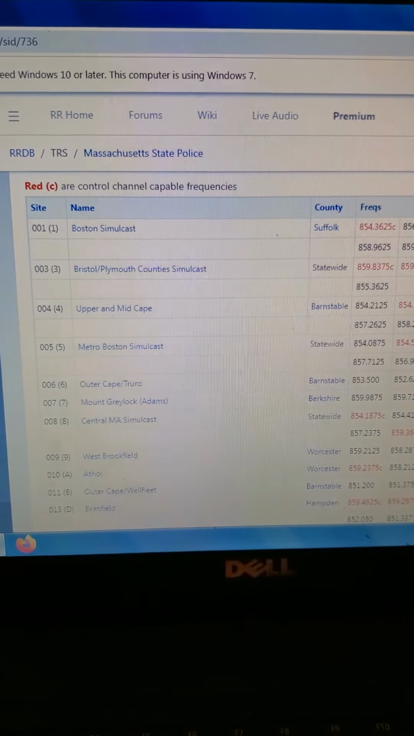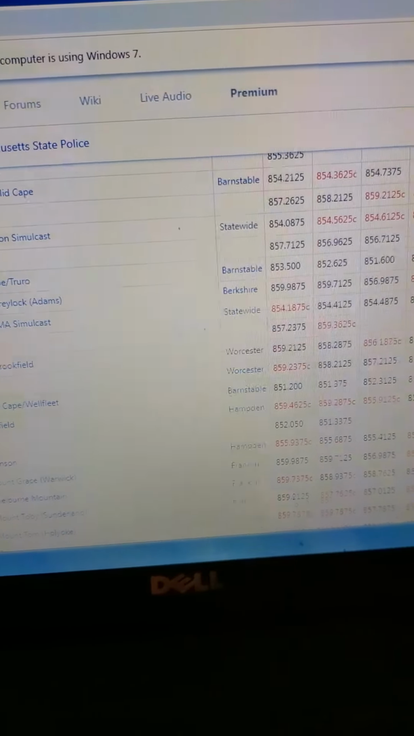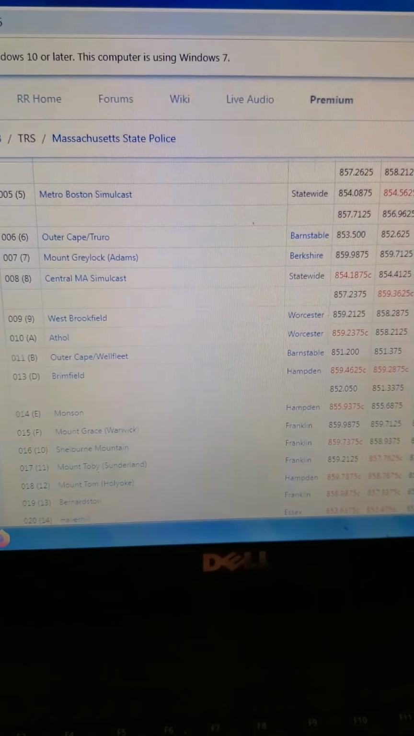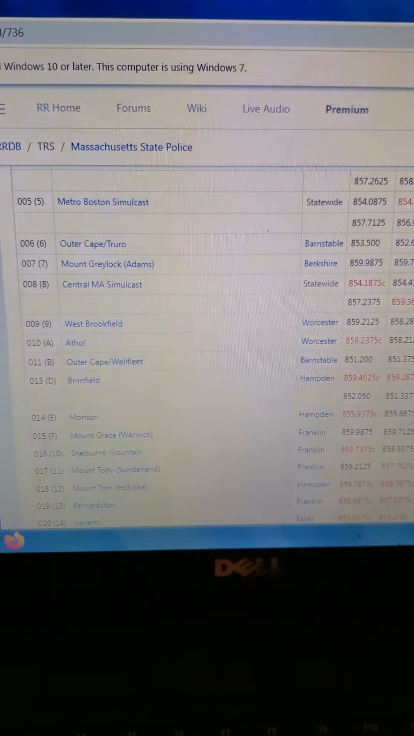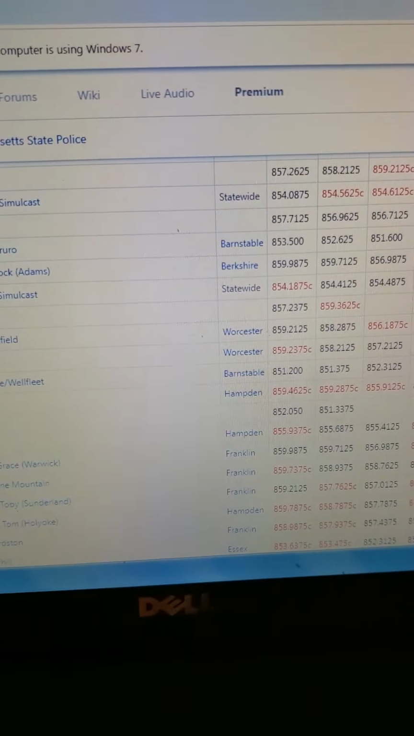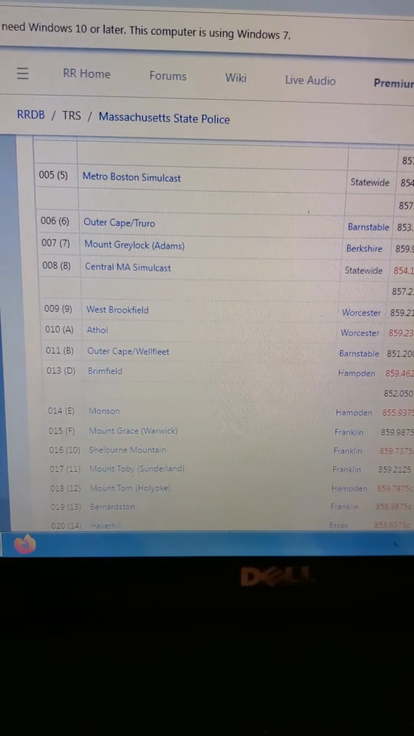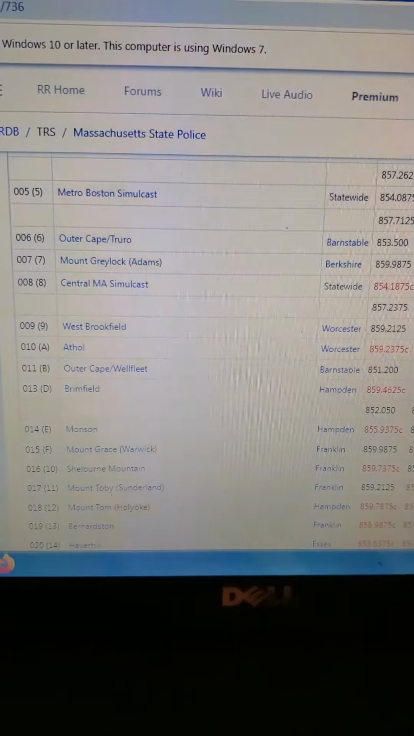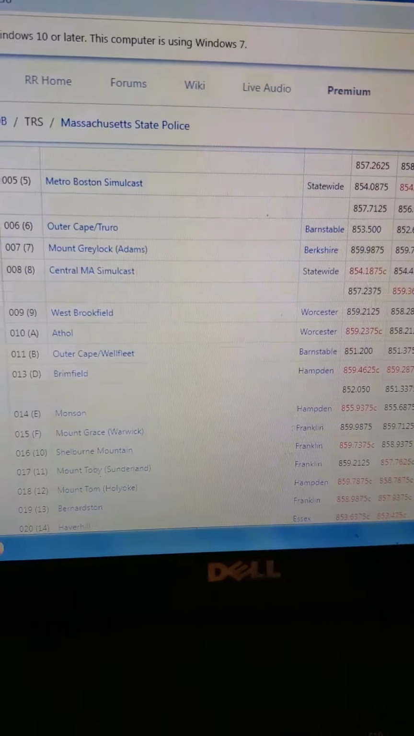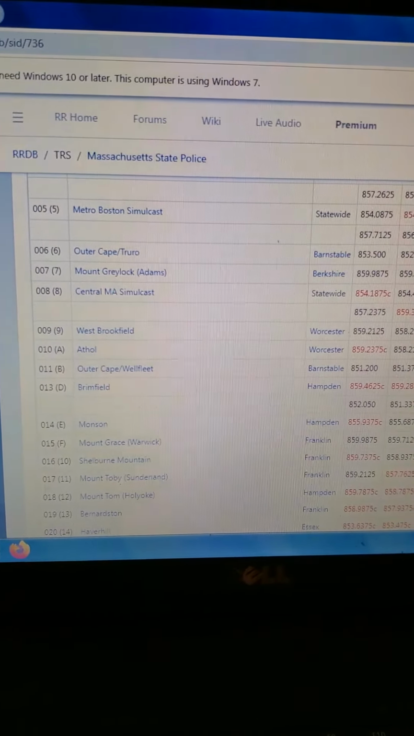But say for example you're not in Boston. Say you're in Worcester County. There are two sites listed for Worcester. One is West Brookfield, and the other is Athol. Not sure how you pronounce that. I think it's Athol. In that case, if you're located in Worcester, you're going to program those frequencies in the trunked system. So without further ado, I'm going to show you on the scanner how to get started.